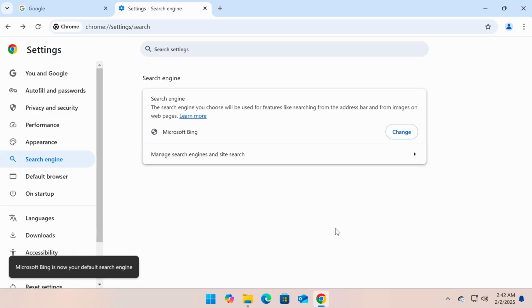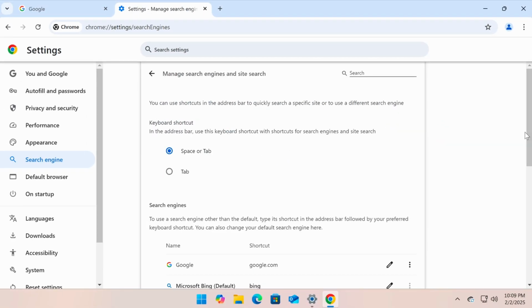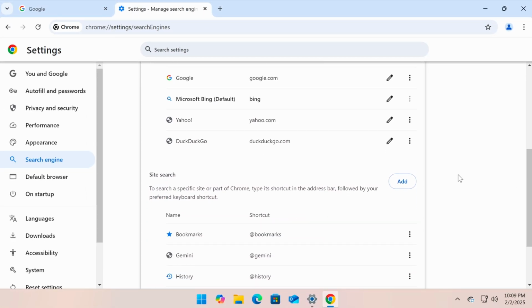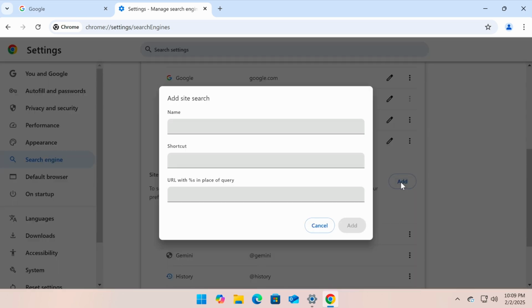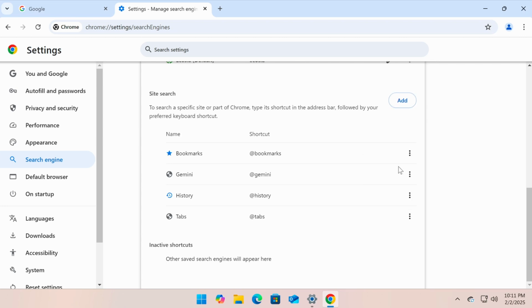If the search engine you want isn't listed, you can add it manually. Click on Manage Search Engines and Site Search. Scroll down to the Site Search section and click Add to add a new search engine. For example, let's add the search engine Ecosia. Enter the name, shortcut, and URL of the search engine, then click Add. Next, click on the three-dot icon next to the search engine and select Make Default.